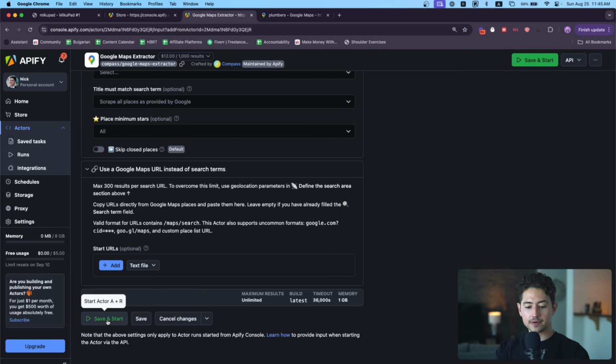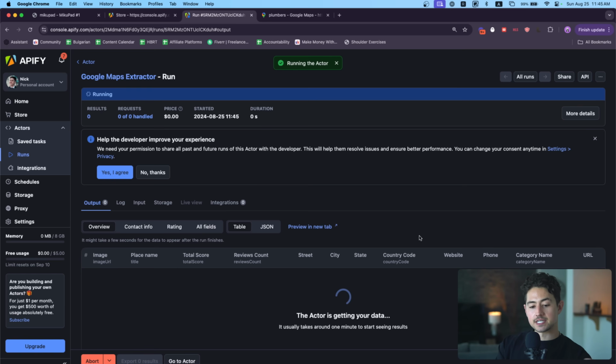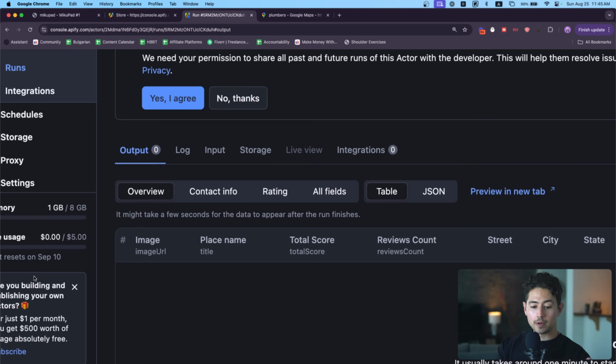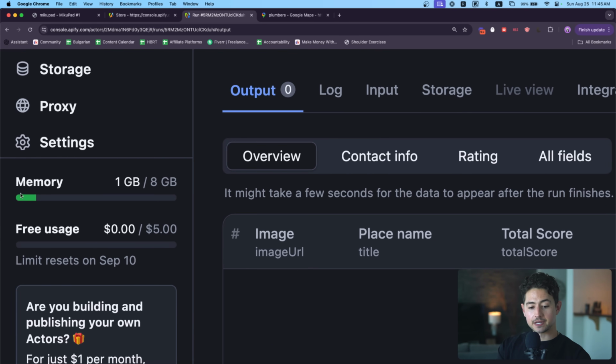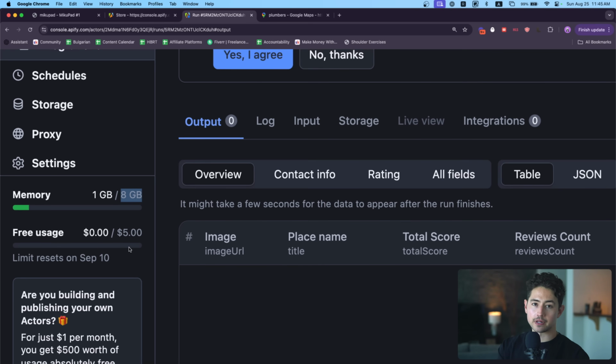What I'm going to do is go down here and press save and start. This is now going to basically whip up a server for us. And as you can see, the memory went from 0 gigabytes to 1 gigabyte. We're allotted 8 gigabytes because I'm on a free plan. I always use free plans for my videos, but I do have a functional Apify account.